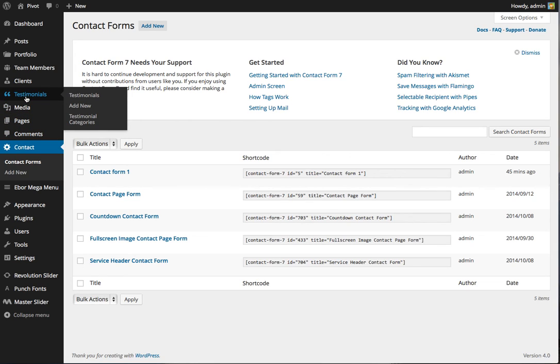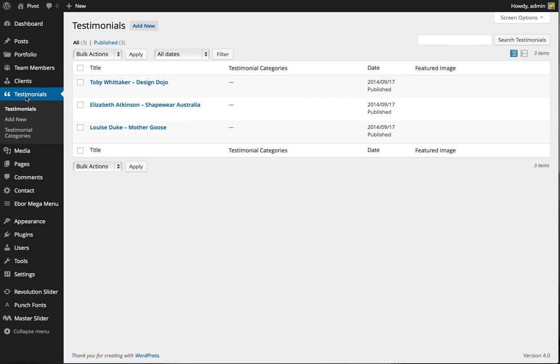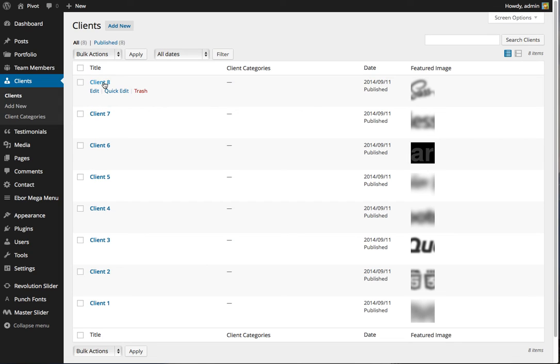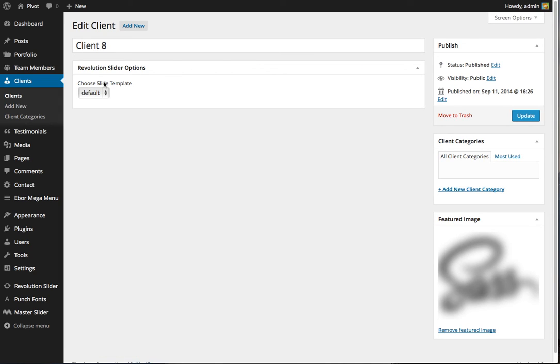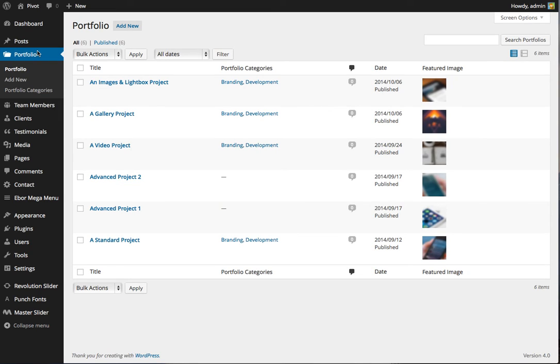The testimonials post type is used to drive a few elements in the page builder. Now, testimonials, as well as clients, don't have an archive or a single post view. Instead, they're just used as data points to be driven into the page builder. Now, team members and portfolio are the two main additional post types. They work in exactly the same way as a standard WordPress post, the difference being that they have additional styling, additional options, and just help to separate out your content into formats that you would want to use.